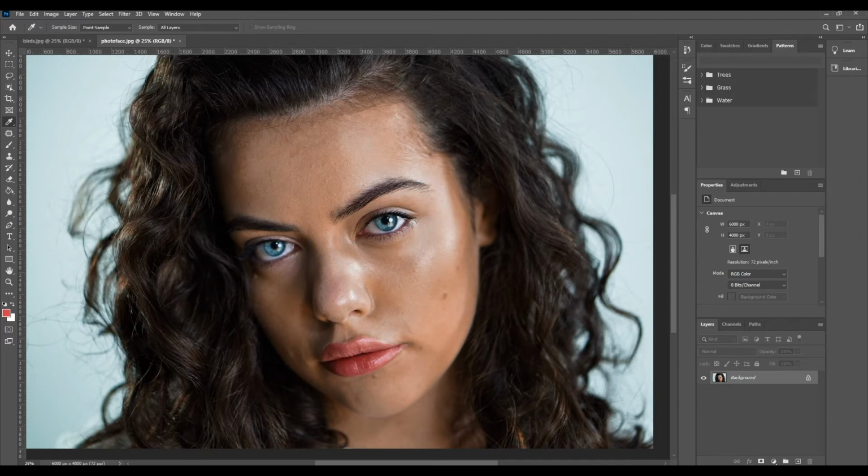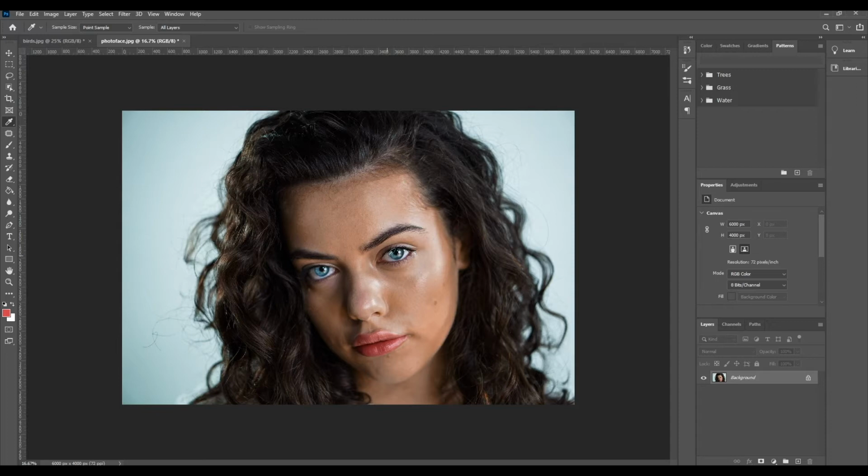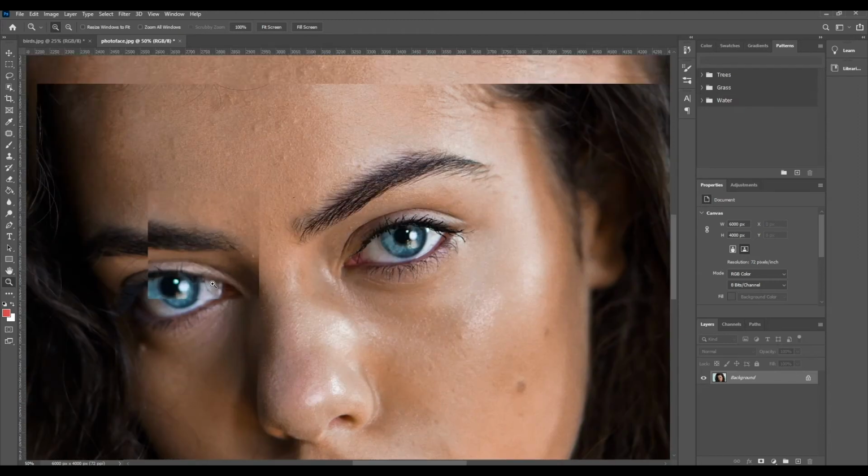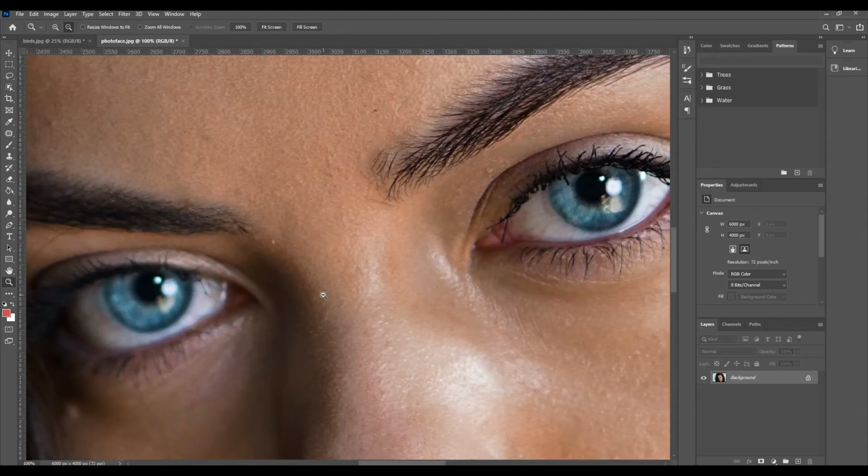Okay guys, welcome back. So today we are going to learn to recolor, in this case, this model's eyes, and we'll probably do lips also. How we do that is by using our selections, using our layers and changing the color. It's simple as that. So first off, let's do the eyes. I'm going to zoom in and try to get a nice selection for the eyes.